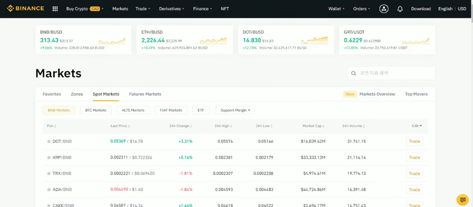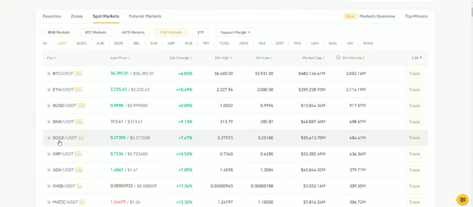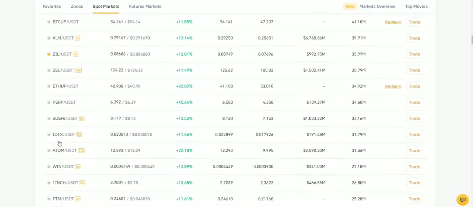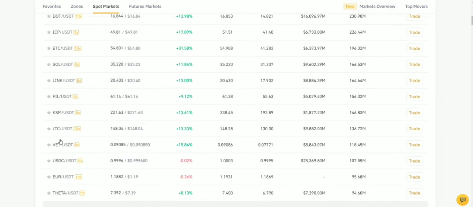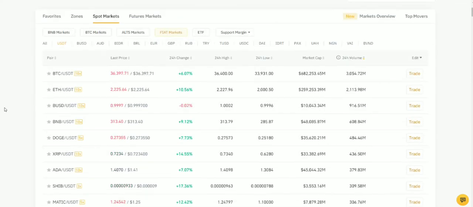Now, I just wanted to show you how easy it is to buy coins when you have USDTs. So all you need to do is go in Markets, then click Fiat Markets, select USDT, and from there, you have your coins that you could buy. There's a ton of them. I think there's more than 400 of them that you could buy. Okay, so later during this training, I'm going to show you how to spot good opportunities. But for now, I just want to show you how easy it is to purchase some coins.